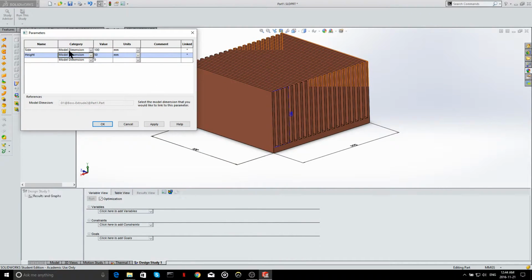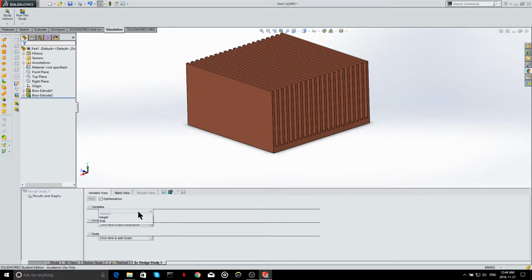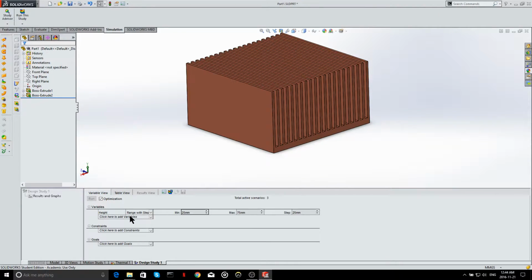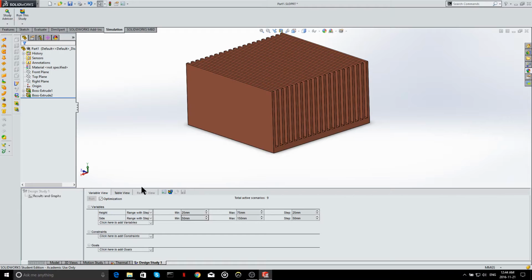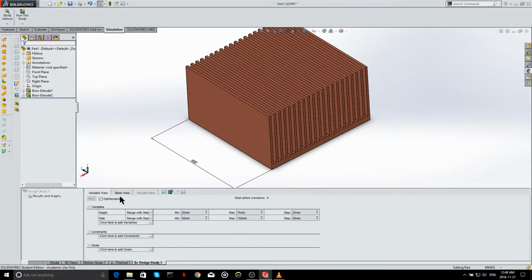So right now, after selecting those two dimensions that I would like to vary for this model, I'll hit OK. And from here I'll just add the corresponding dimensions that I've just selected. I've only picked one side of the model instead of the other, just to simplify our optimization and analysis.